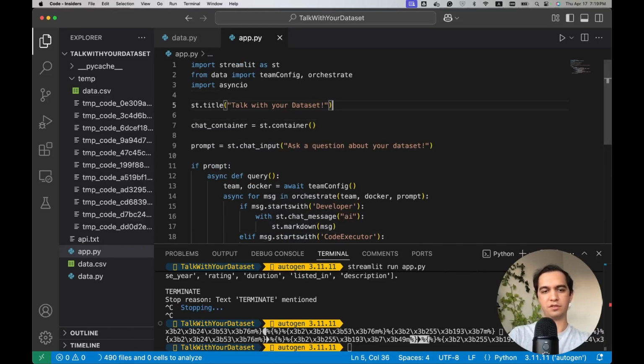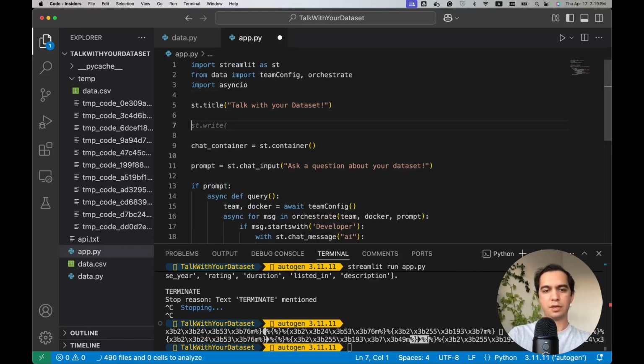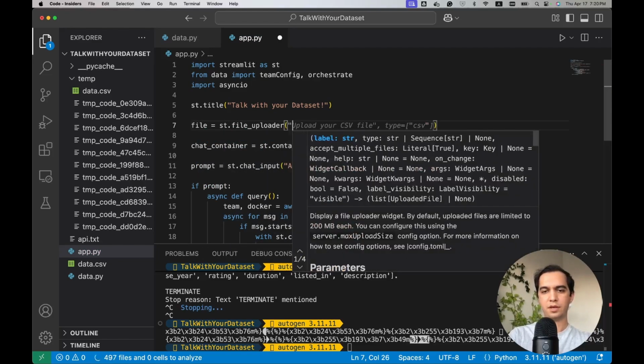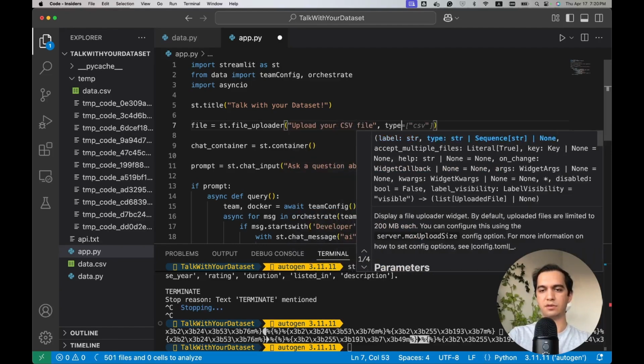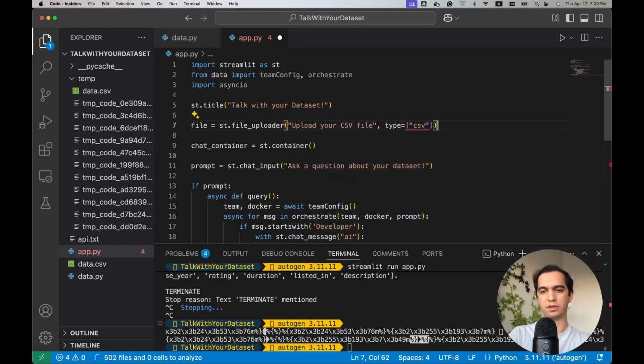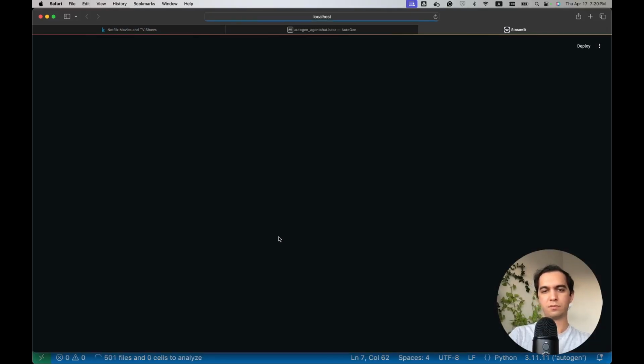That would be way easier. Okay, so I would say file equals st.file_uploader, and the label would be "Upload your CSV file." I can also specify what extension it should accept, CSV files. And just let me show you how it looks.